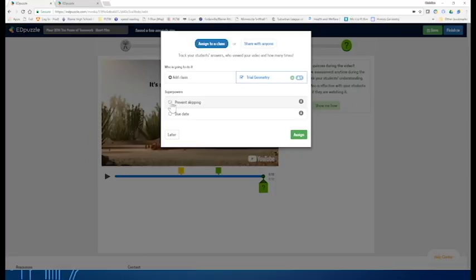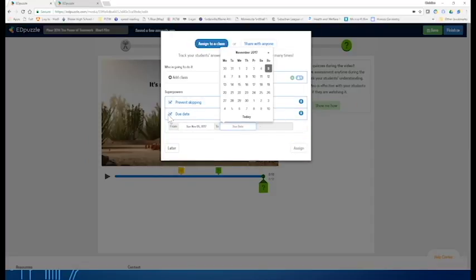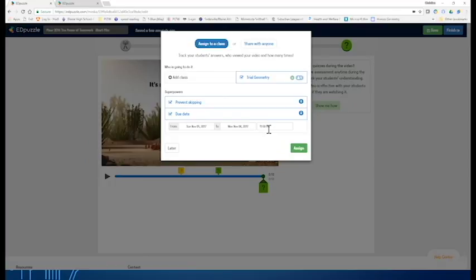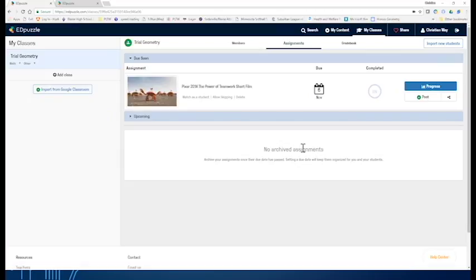This option here where it says prevent skipping, you can either have it prevent skipping or not prevent skipping. If you do not prevent skipping, you have to be prepared for your students to jump wherever they want. If you do prevent skipping, it prevents the students from moving forward. They can move backwards, but they cannot move forward. And then you can assign a due date here. I'll assign this for tomorrow at 11:59 p.m. and we're going to go ahead and assign it.